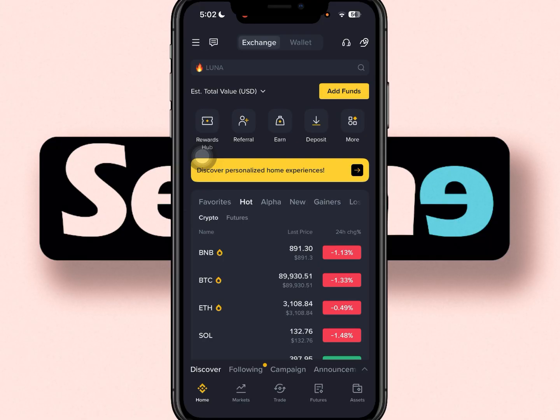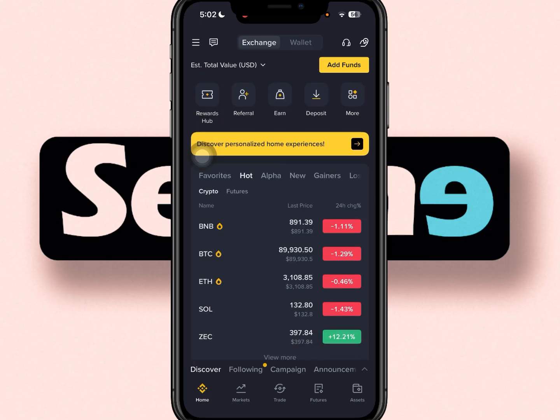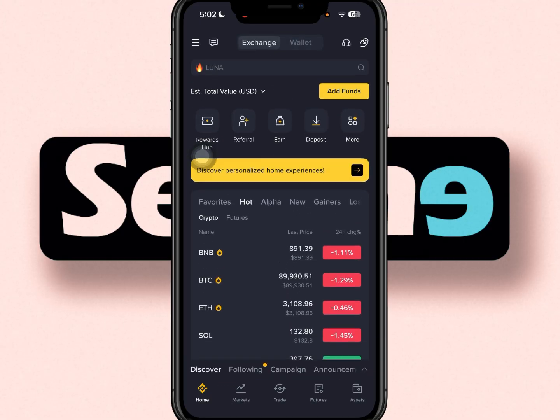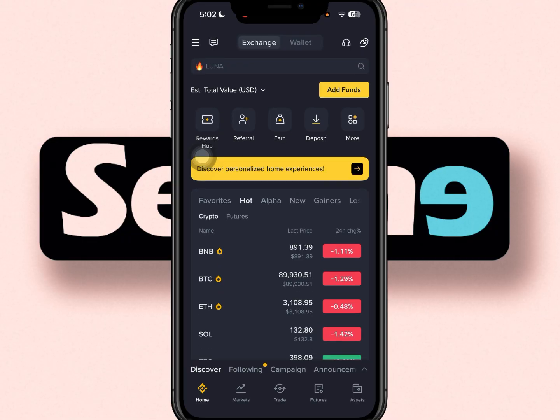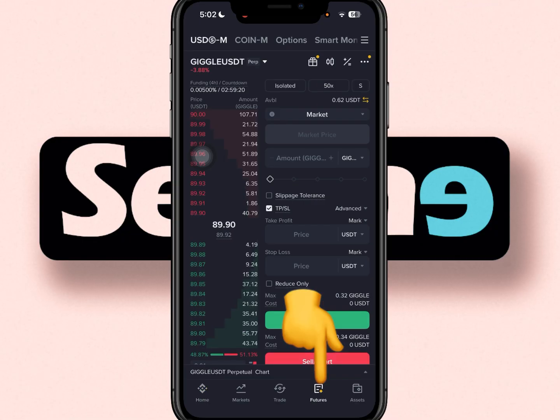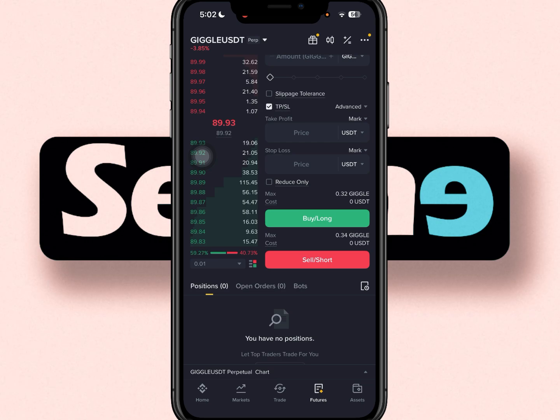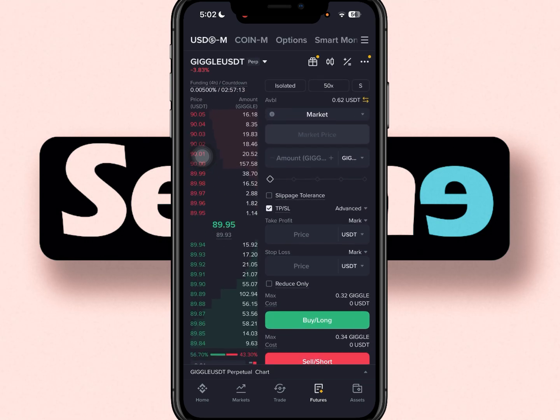So when you finally create your Binance account, log into it, and when you log in, you're going to see an interface similar to this one right here. The next thing that you want to do from this page is go to futures showing at the bottom over here. Tap on it. Once you tap on it, you see an interface like this.